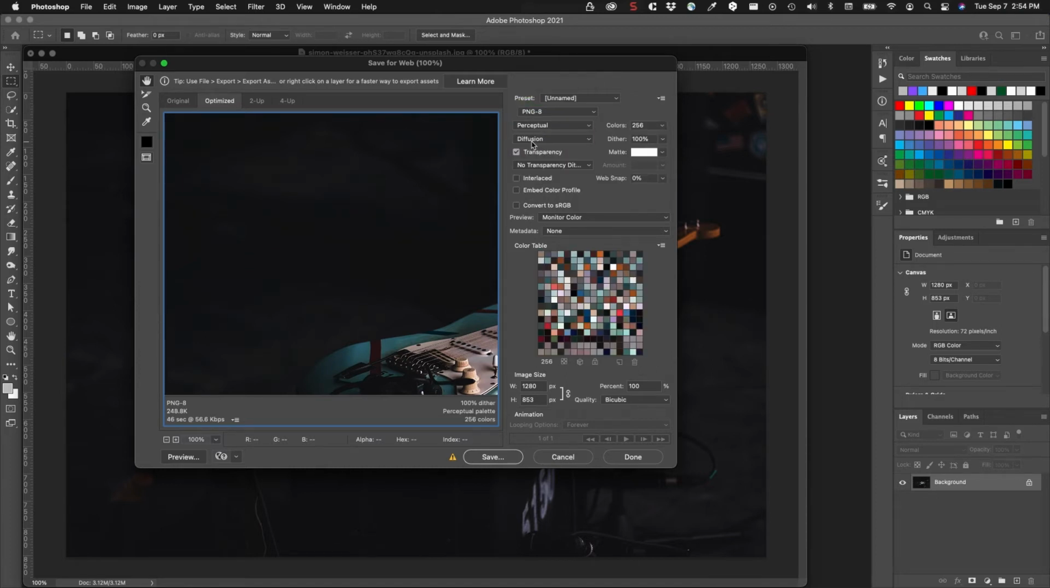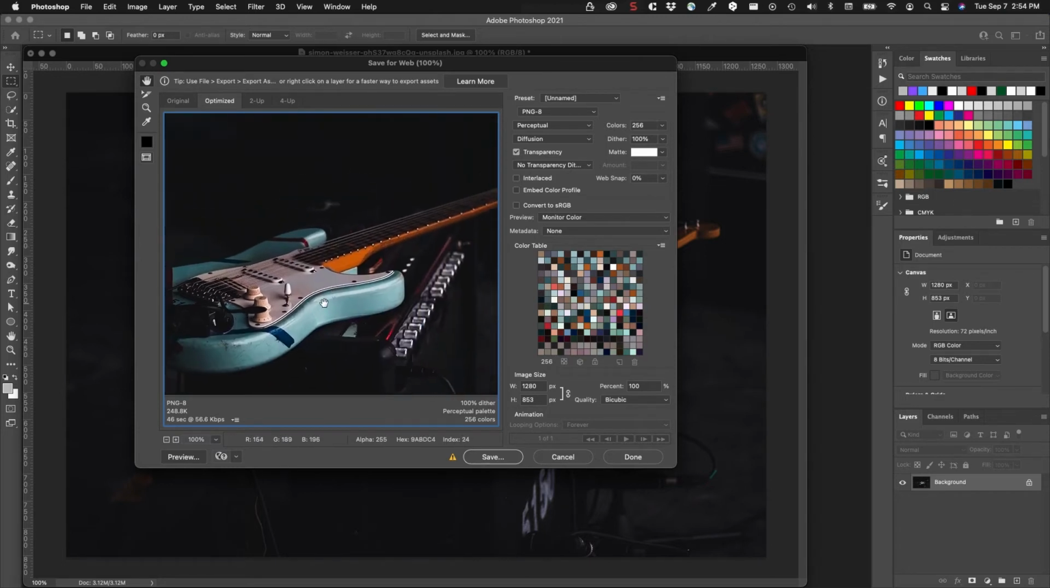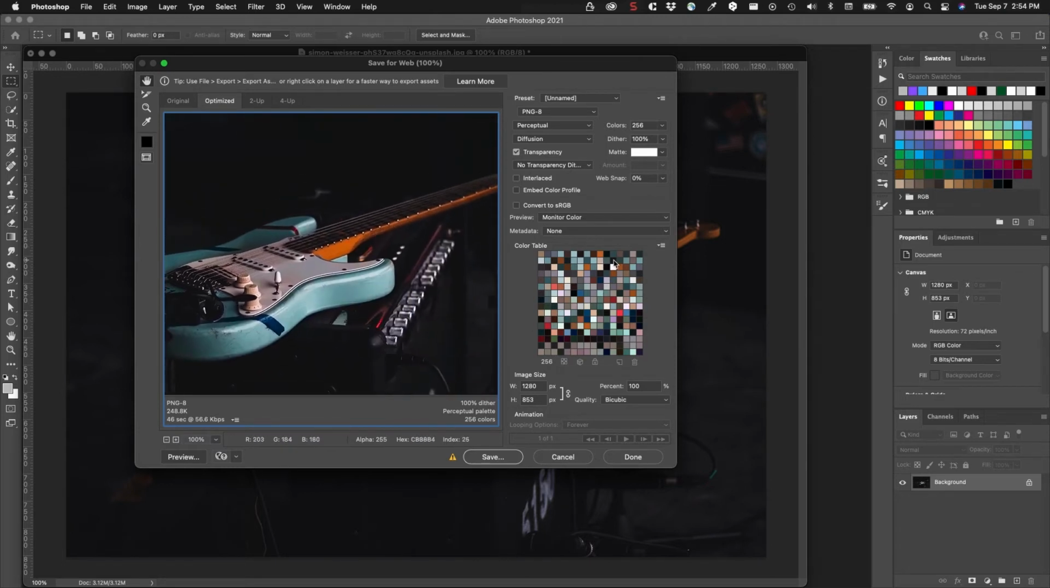Now PNG 8 will produce a color table like this. And this is best suited for flat color graphics. And this is very similar to the GIF file format. So you can see here it's down to 248 pixels. But you notice that the quality of the image looks pretty good, but it's producing this color table.